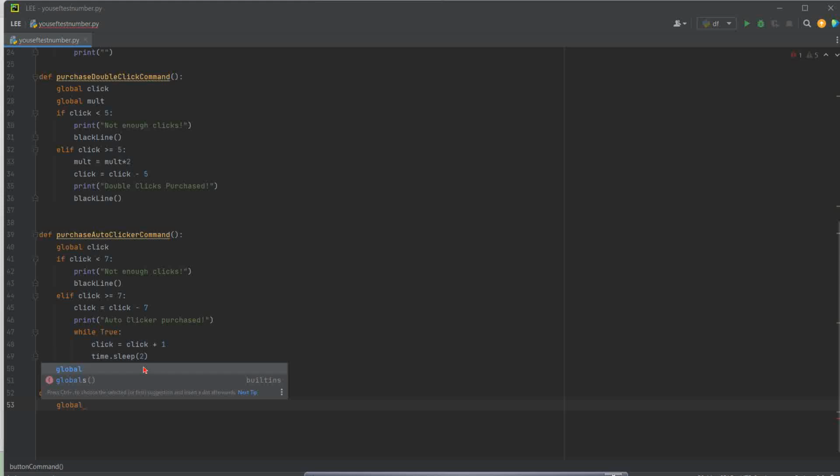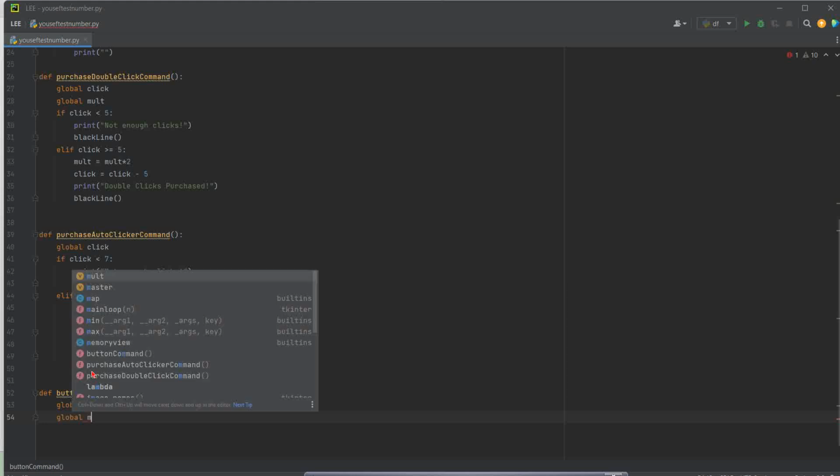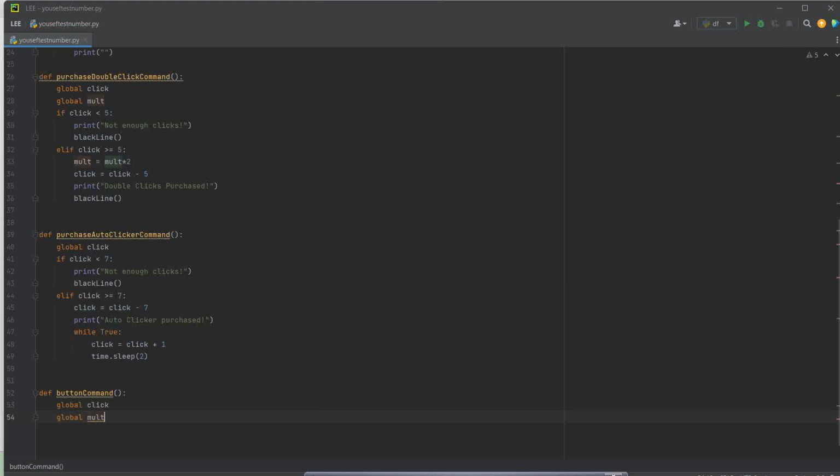Global. So now guys, we're gonna do global click and global mult. And we're gonna do global mult because it's gonna show once you start the game, it'll show like this. So we need to do global mult, and the global mult is 1. So 1 times 1, it's gonna be 1. So it's gonna click 1 every time.